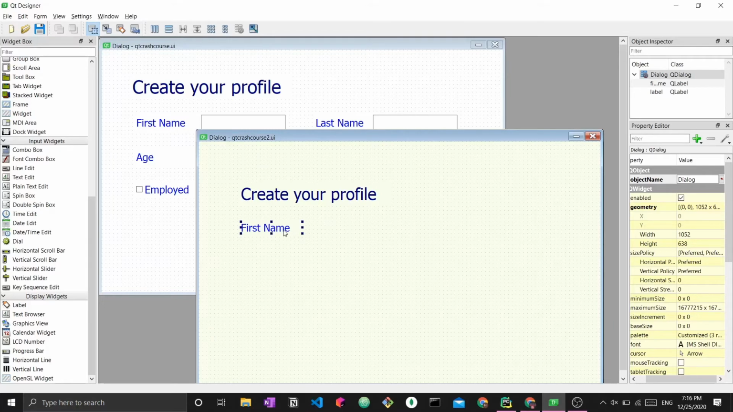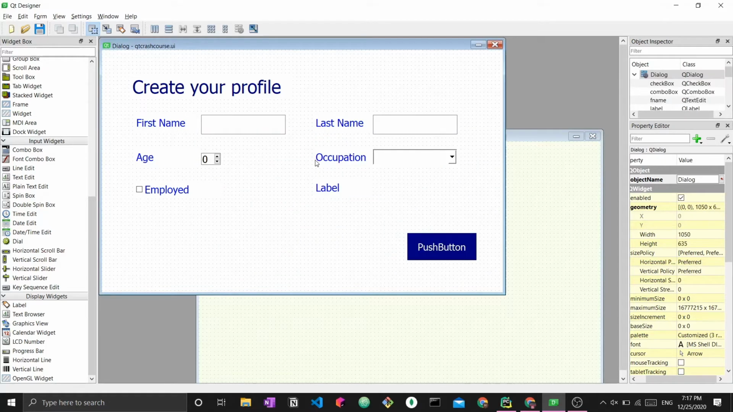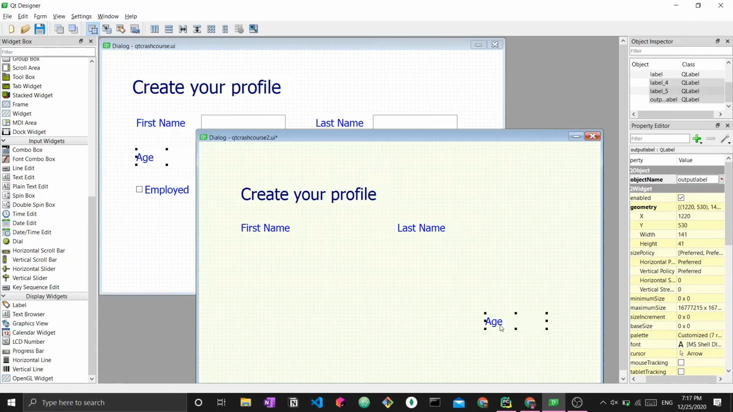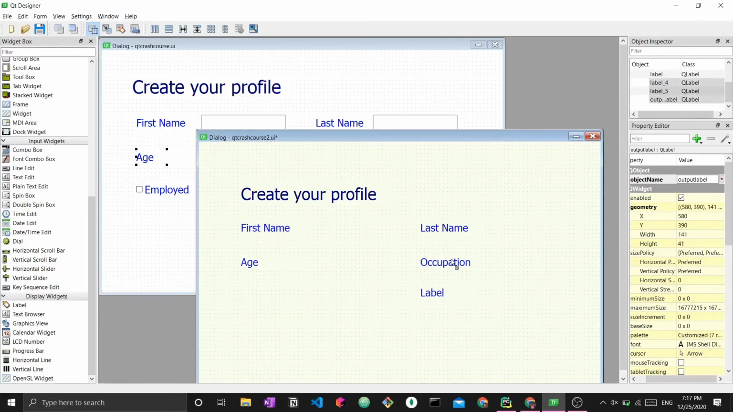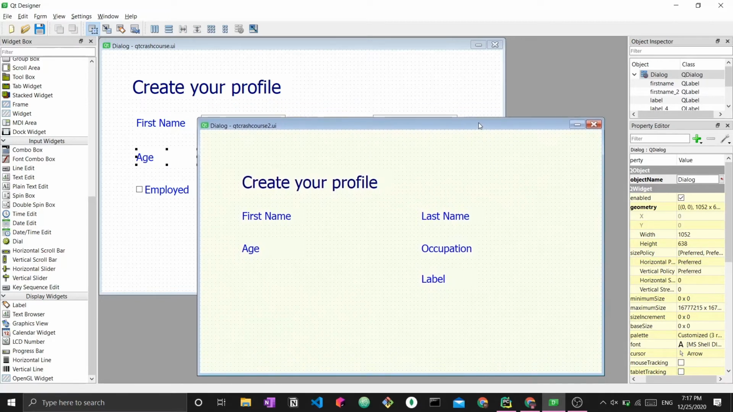Now that I have first name, it makes sense to just copy paste it and create others. So I'm gonna call this last name. So this is the last name, and what we have before is we have age, occupation, let's see, and this label. And I'm gonna just come here and paste. Okay, so yeah, this should make sense. Okay, so now we have a somewhat fine set of labels, and we're just gonna use these to refer to stuff as we use them. So this is how our graphical user interface looks at the moment. Okay, we have labels now.